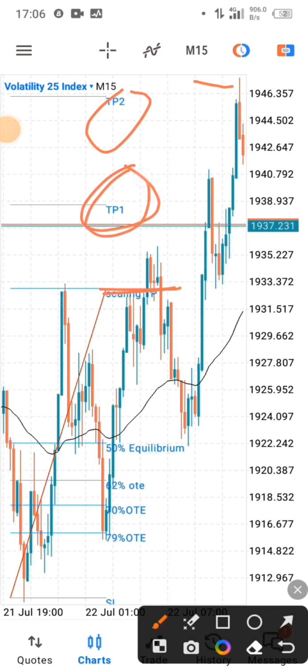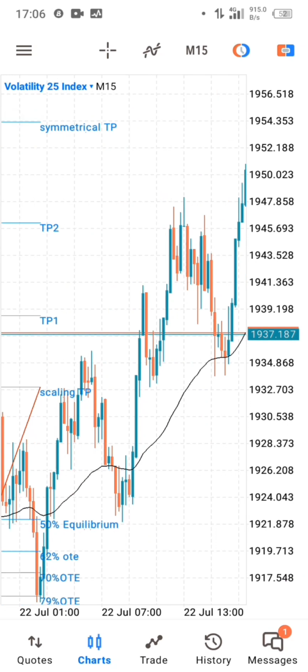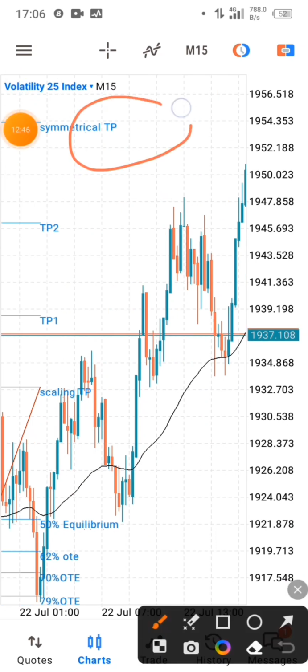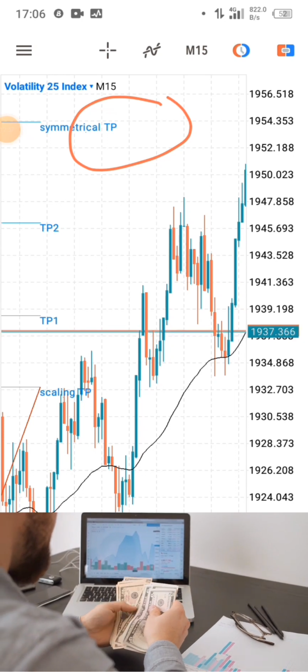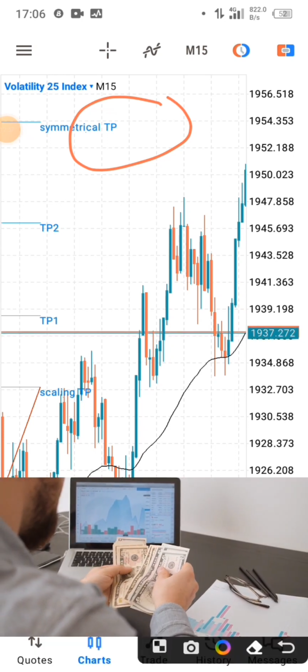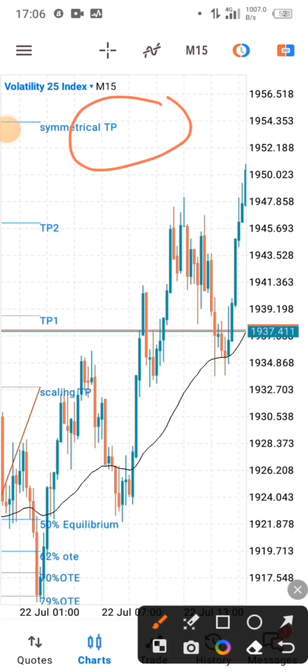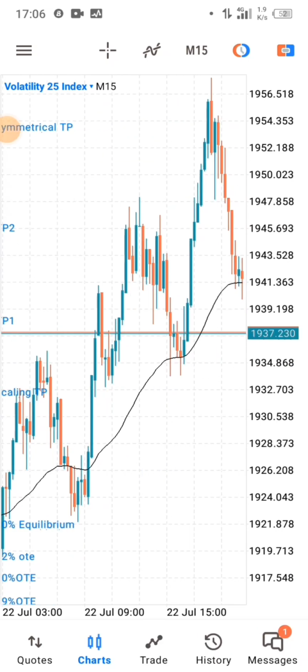After reaching TP1, you can adjust your stop loss. You take profit at the level TP2 over here and set your stop loss maybe to the 50% equilibrium. Now your stop loss is in profit. Then when it reaches the symmetrical TP over here, this is like the maximum point that we can reach. It will be overstretched most of the time, and it will reverse quickly. Most of the time it doesn't even reach the symmetrical TP, though in this example it did reach the symmetrical TP over here. But it doesn't happen all the time.